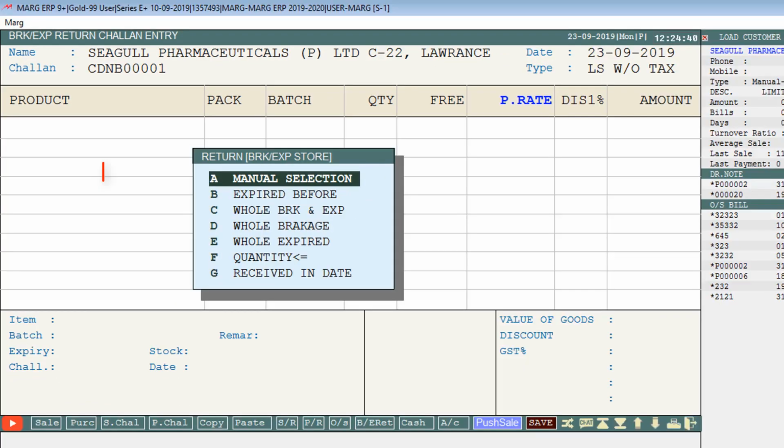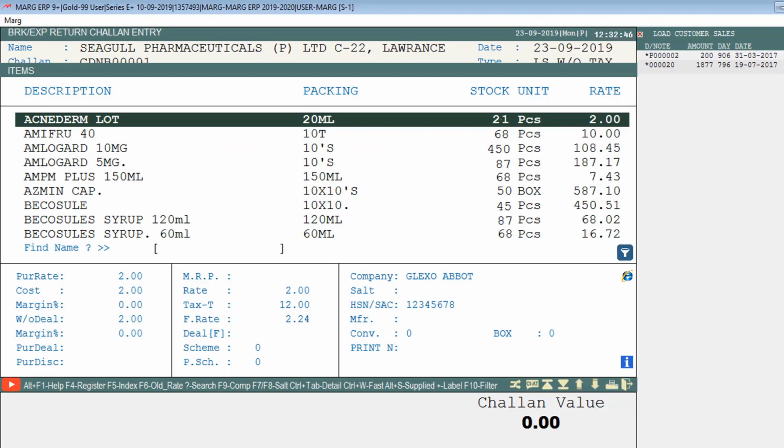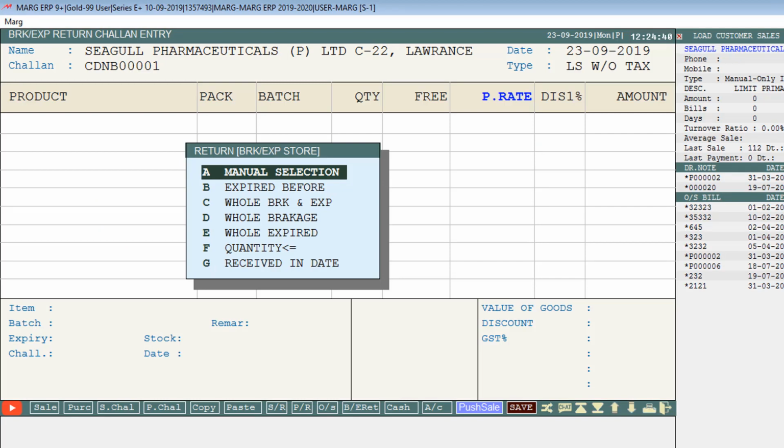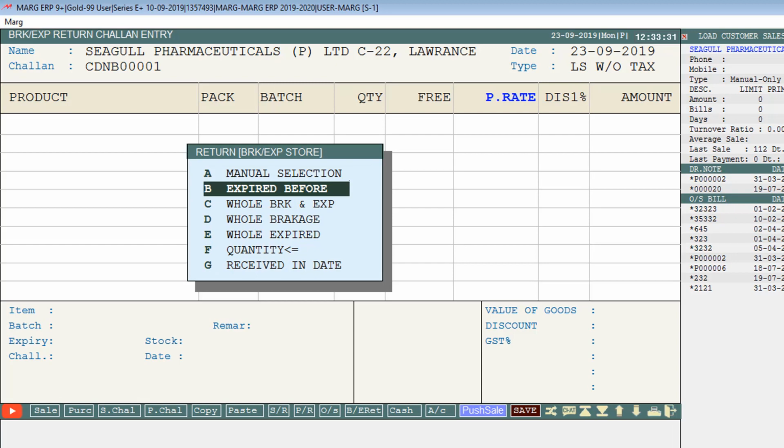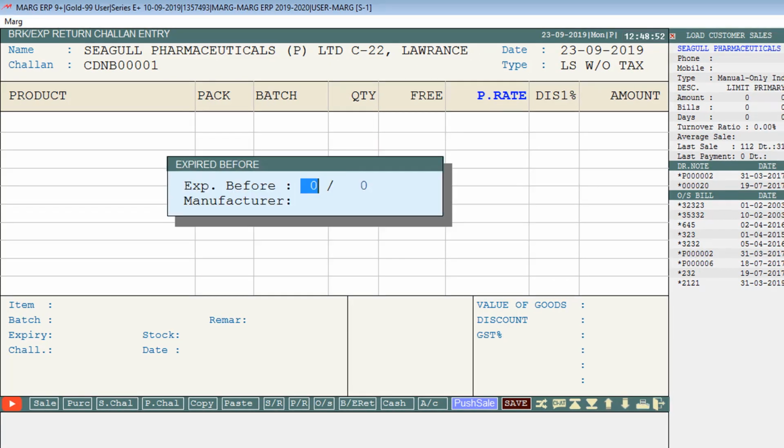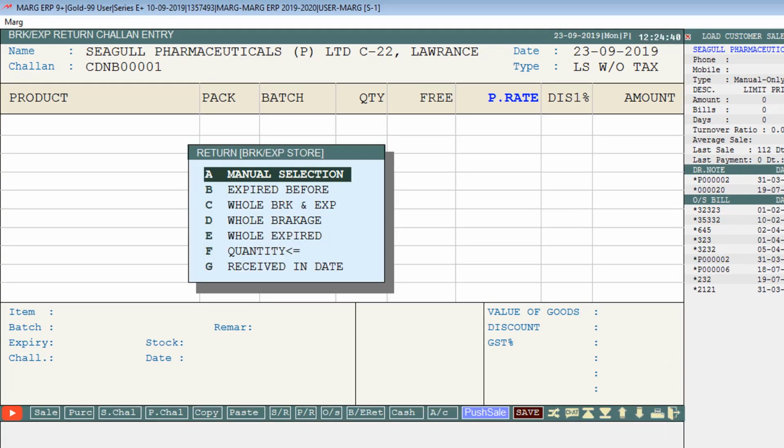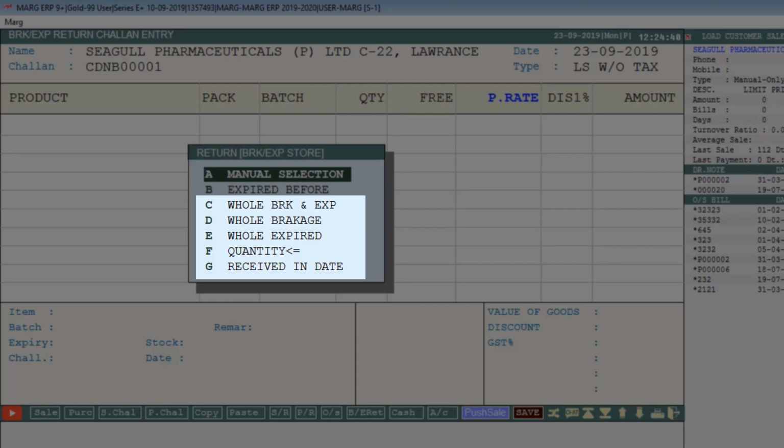Then a window of return breakage expiry store will open, in which some filters are given. Like through the manual selection filter, you can add manually those items of which you want to make the challan. And apart from manual selection, suppose you want to create the breakage expiry return challan of those items which are going to expire in a particular time. So with the help of this expired before filter, you can use the filtration. Similarly, you can use other filters given here as per your requirement.